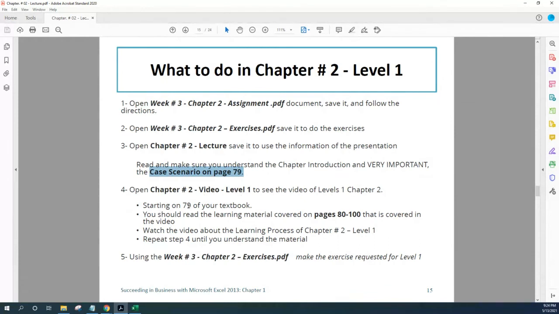Starting on page 79, you should read from 79 to 100, which covers all the video. So you can see the video, what was in the learning process, and understand what happened. Use the figure files that are available. You can follow and do it.